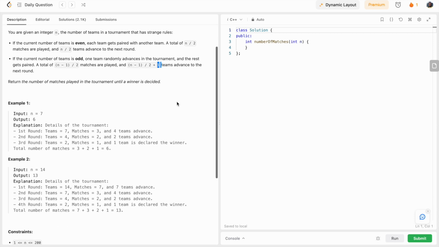And then the goal is to return the number of matches played in the tournament until the winner is decided. What does that mean? Until only one team remains. So this is an example for us to understand better.